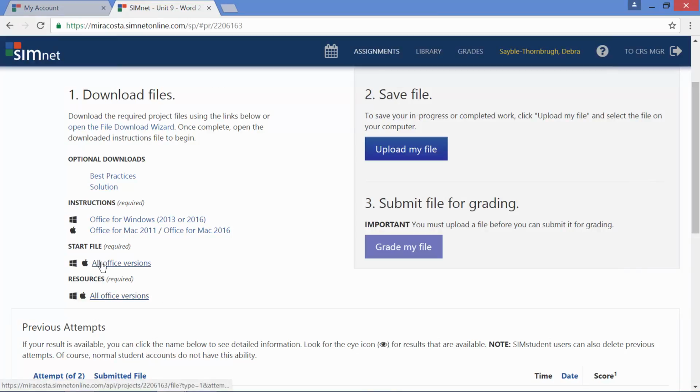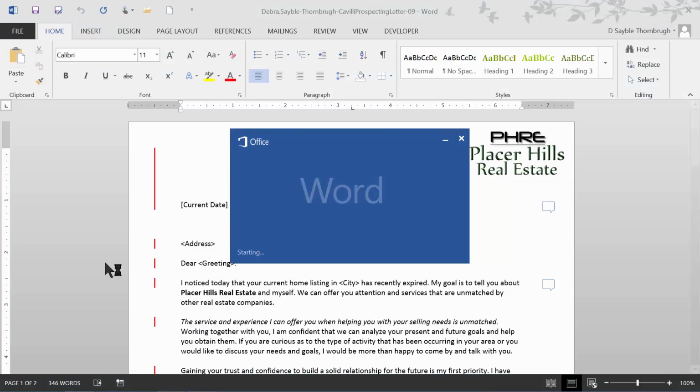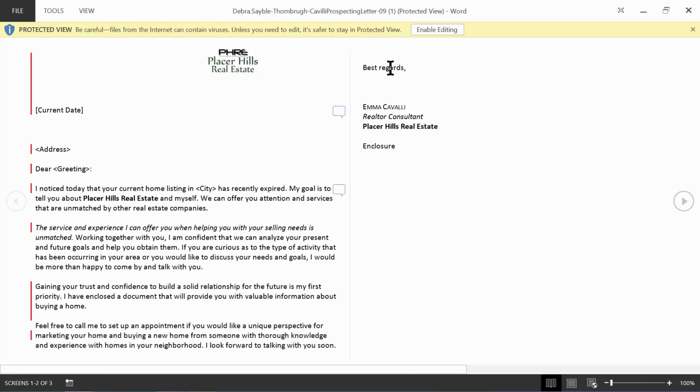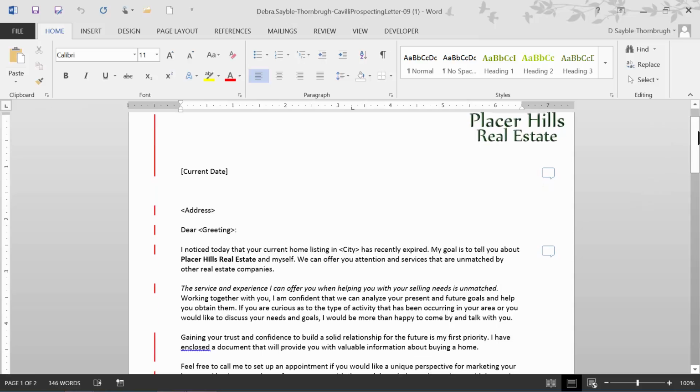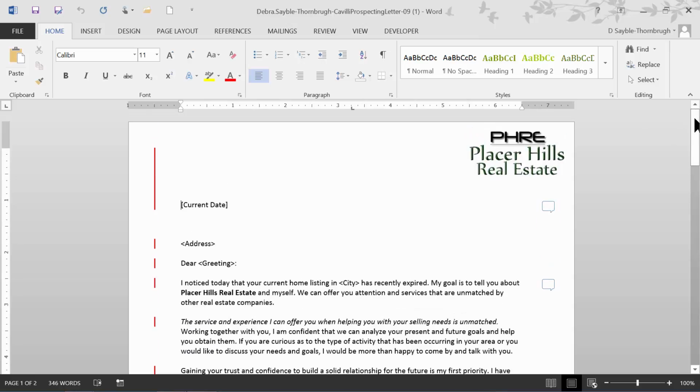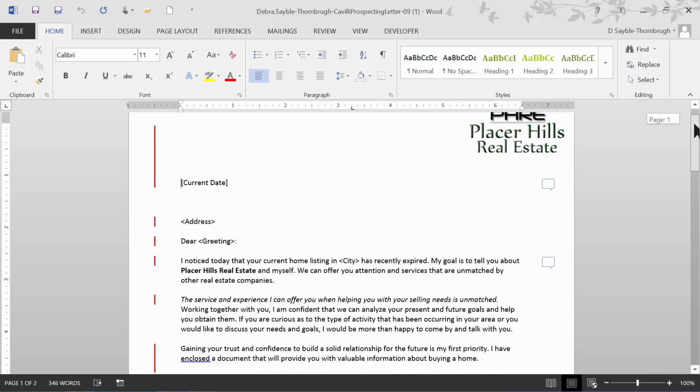Finally, this is the start file. This is the actual Word document you're going to use to build your project. So you're going to just click right here, All Office Versions, under Start File. And what will happen is the file will open in Word software. And you will probably see this yellow bar going across the top. You need to click Enable Editing, and that will let you work on this document. This is what the document looks like before you do all of the steps to it, and the solution file that I showed you earlier is what it will look like when you're done working on it.